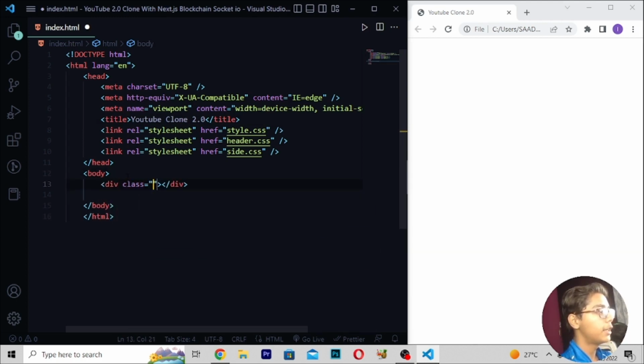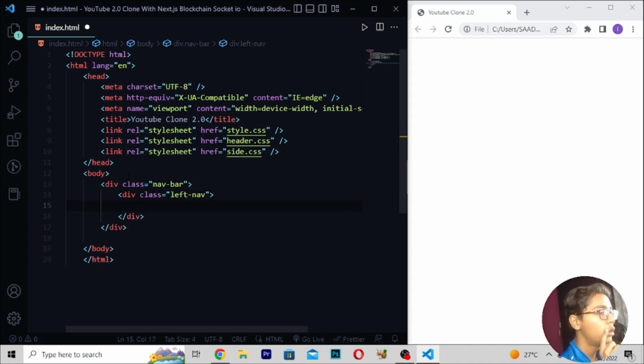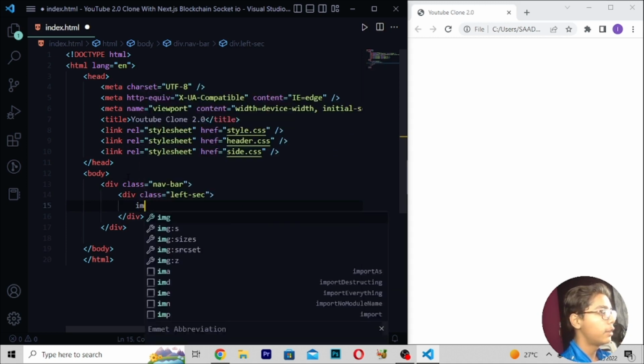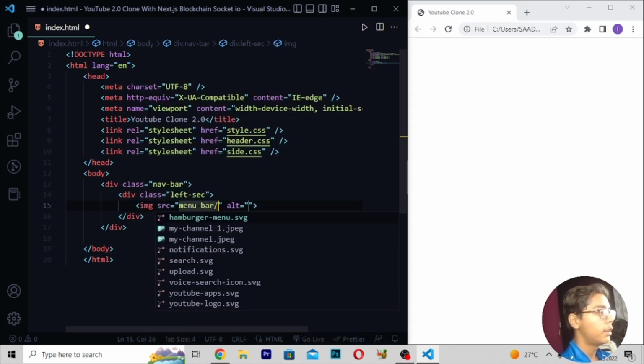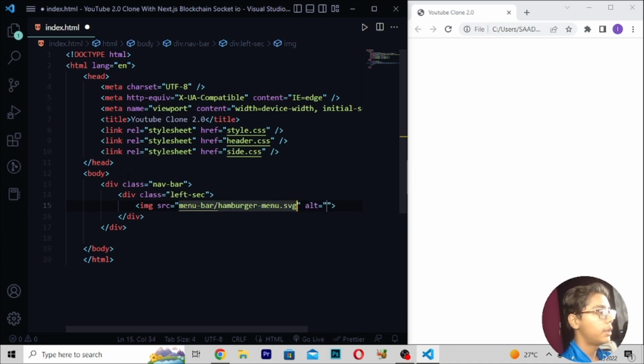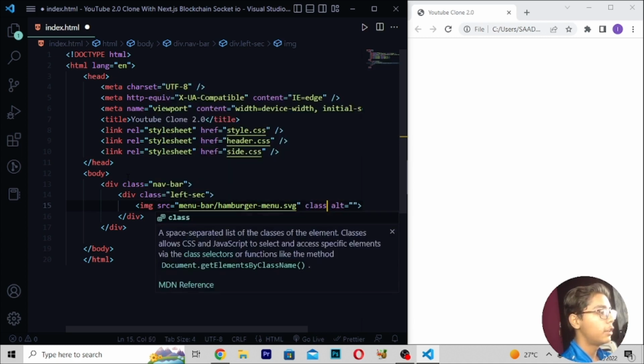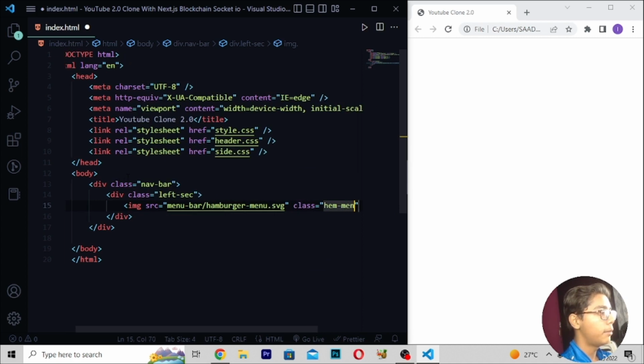Right here, div class. Then I will be writing here navbar. Then I will be moving down. Right here, div class left nav. Then I will be moving down, or you can say left second, like this. Then I will be moving right here, image source, which should be menu-bar slash. Then I will be writing hamburger-menu.svg. Right here, class. Then I will be writing ham-menu.